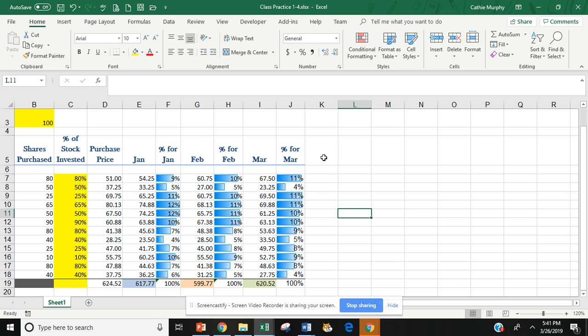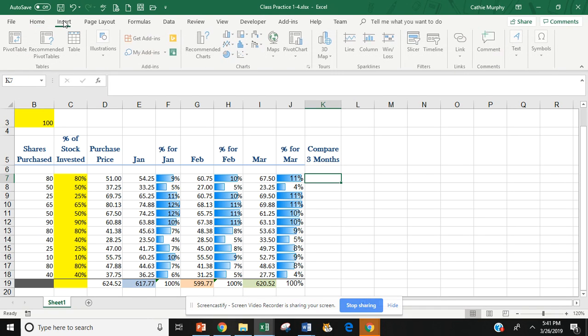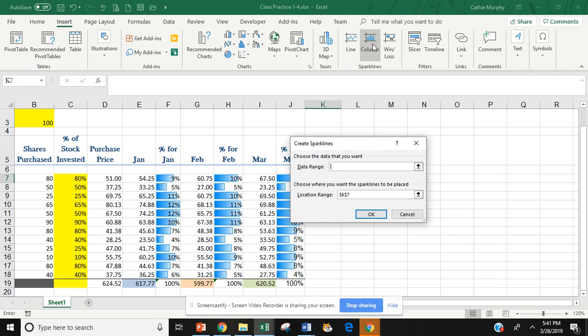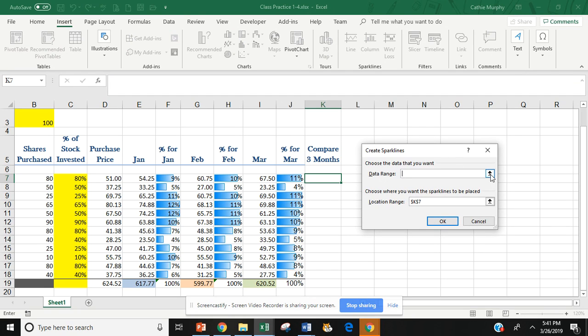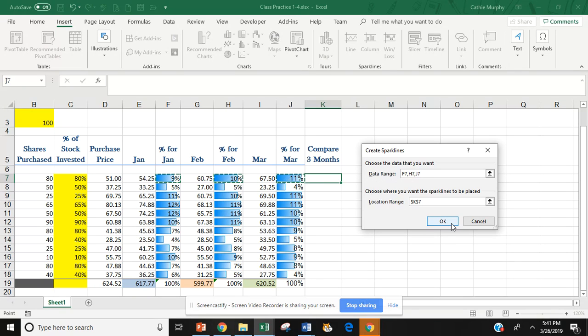Another comparison I can do, I'm going to type up here, compare 3 months. And I'm going to adjust this a little bit. I can use what you call spark lines. If I go to insert and then over underneath my spark lines ribbon, I click on my column. I will click on that up arrow and then I will select my 3 columns and hit enter and click OK.